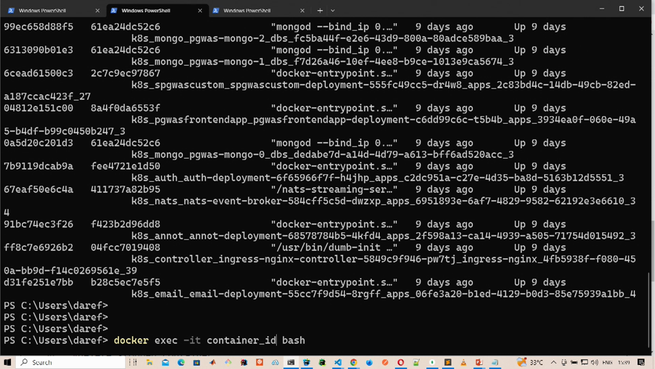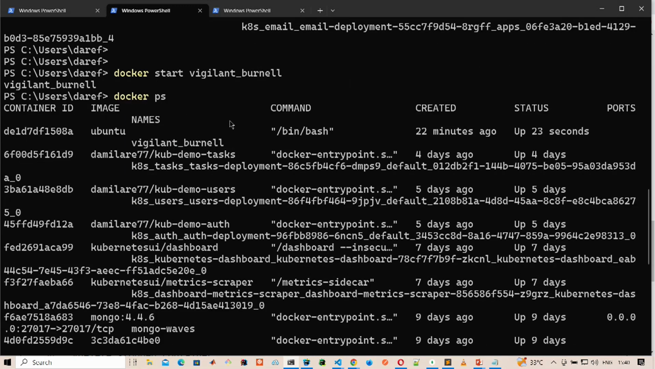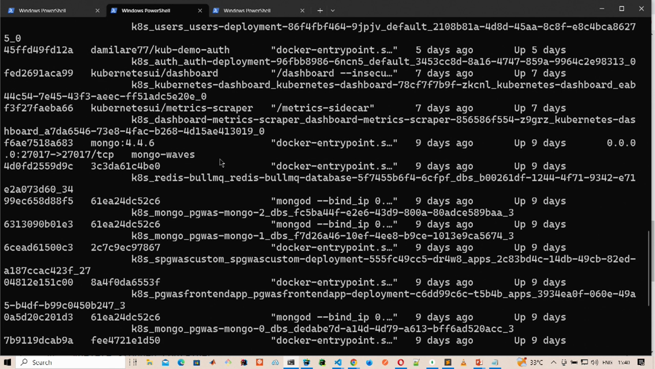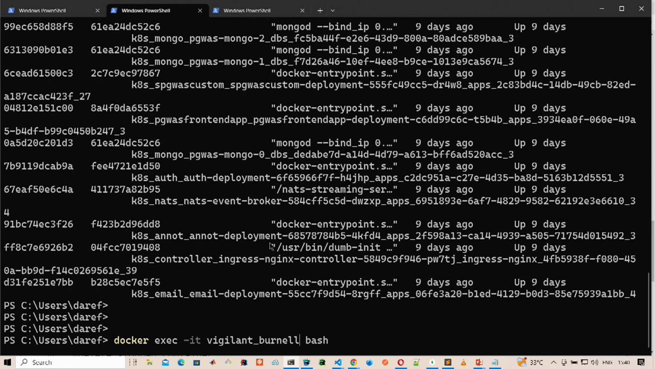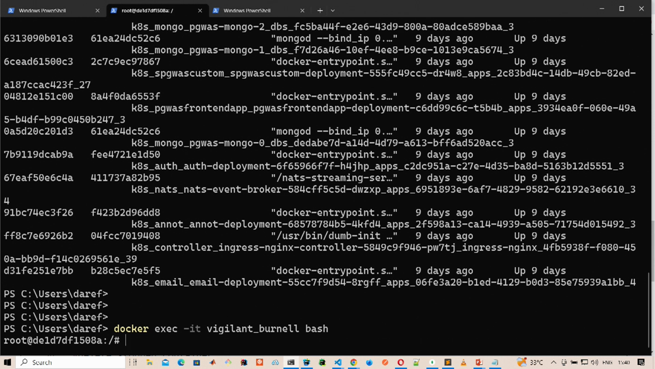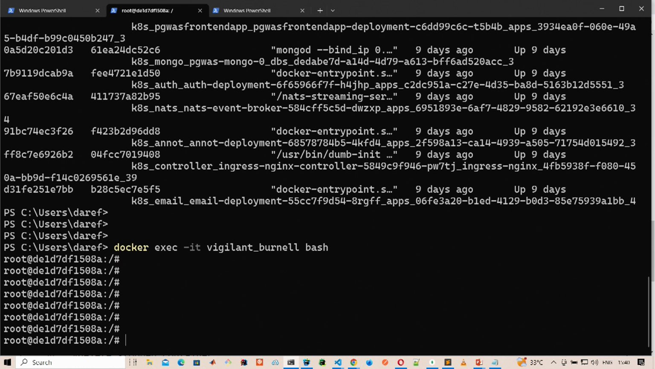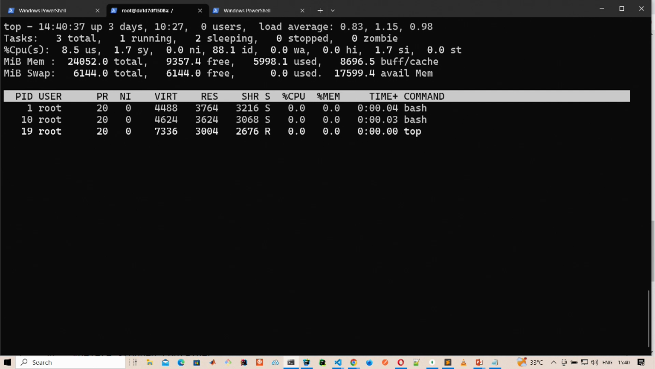So I just need the container name. The container name is Vigilant Bonnell. So as I said before, exec means run this bash command in this container and give it a terminal access. This -it means give it a terminal access. So you can see I have my terminal access again. So with the name root then the host name, I can now run my commands in it.